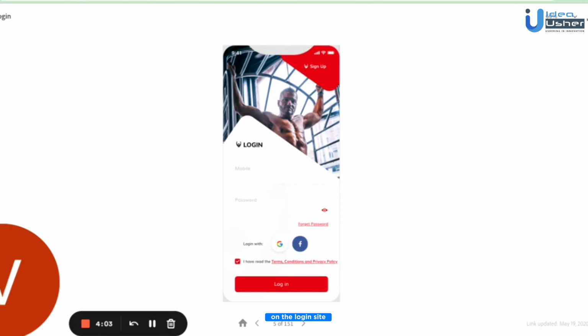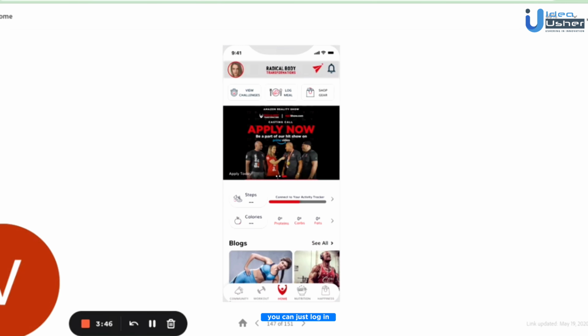On the login side, you see that you have the mobile and the password, or you can log in with your Google or Facebook account. You can put in the mobile information and then you will receive a 6-digit OTP. After putting in all the details, you can just log in.